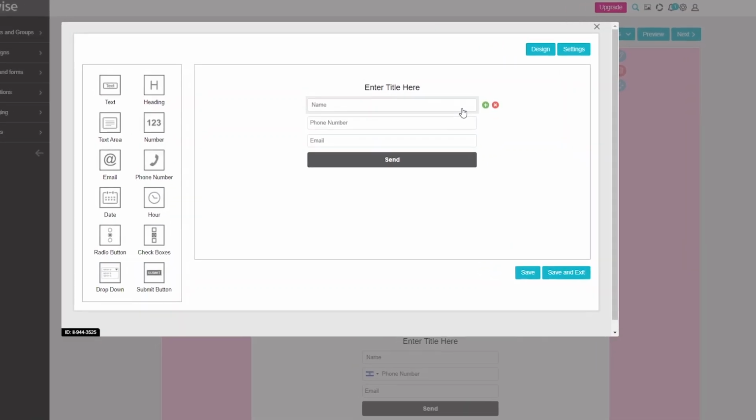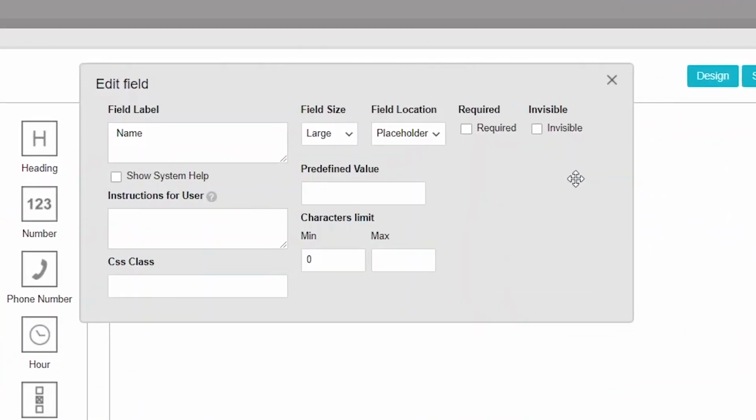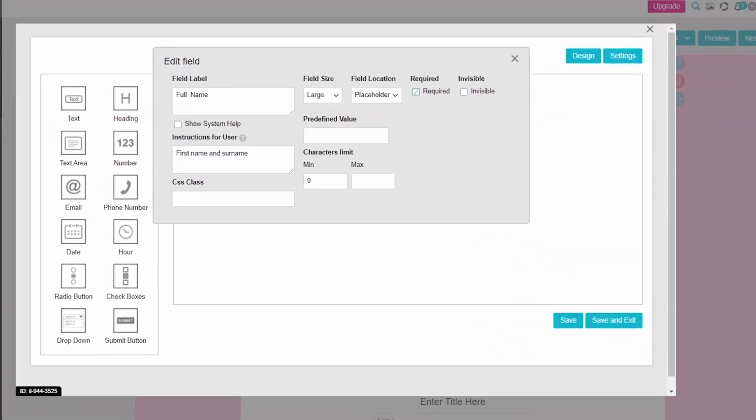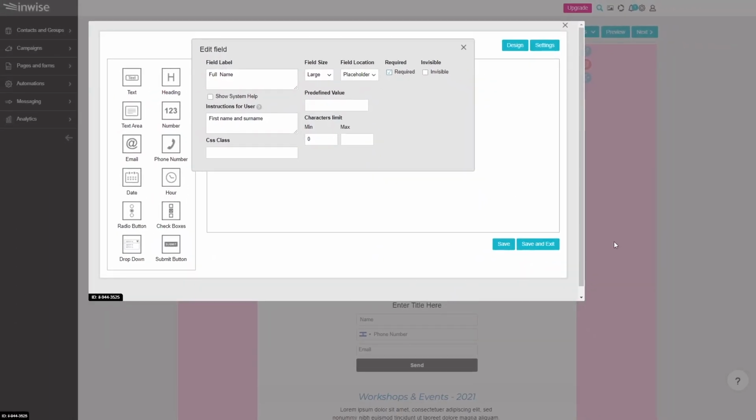To update the text of the fields, click on it. A small window will open. There, we will edit the name of the field, full name. The location of the field, placeholder. You can add instructions to explain what to enter in the field. For the field to be obligatory, we will mark the box as required. When finishing, we will click Save and Exit.